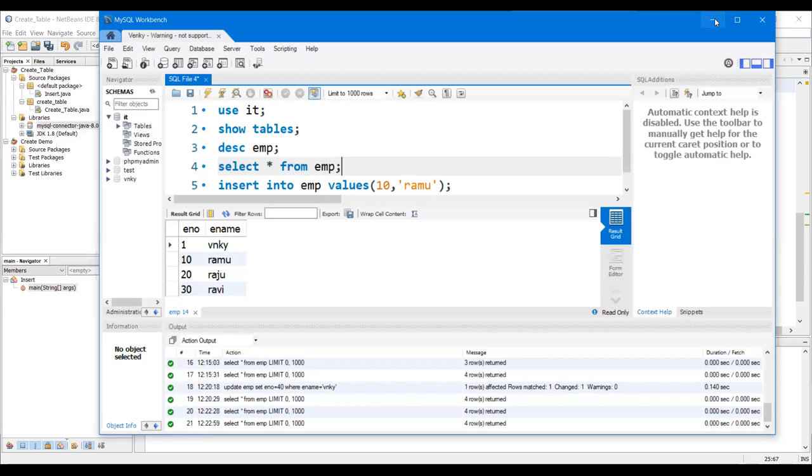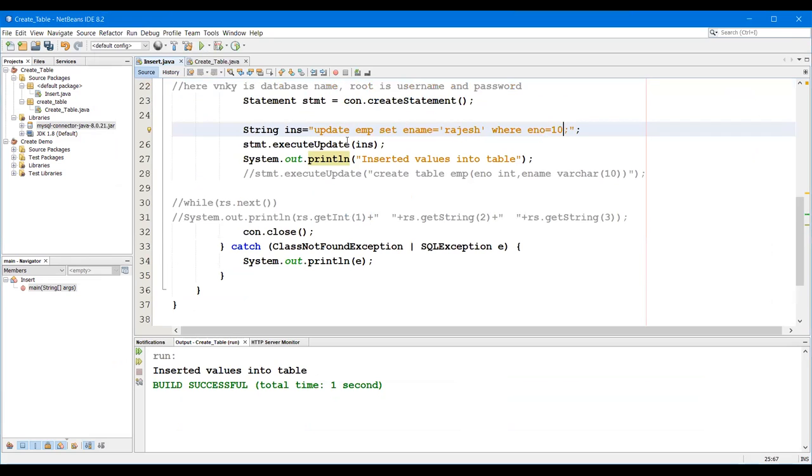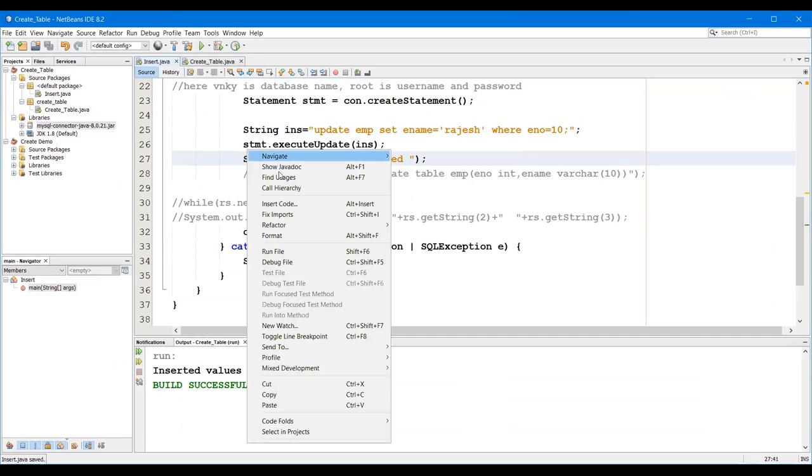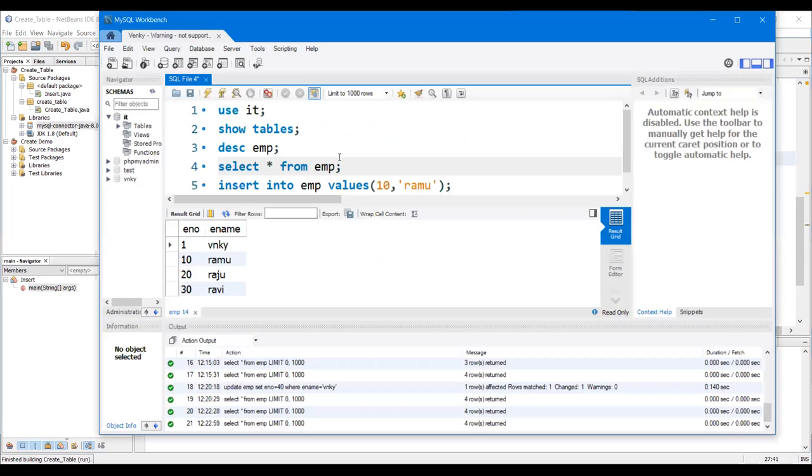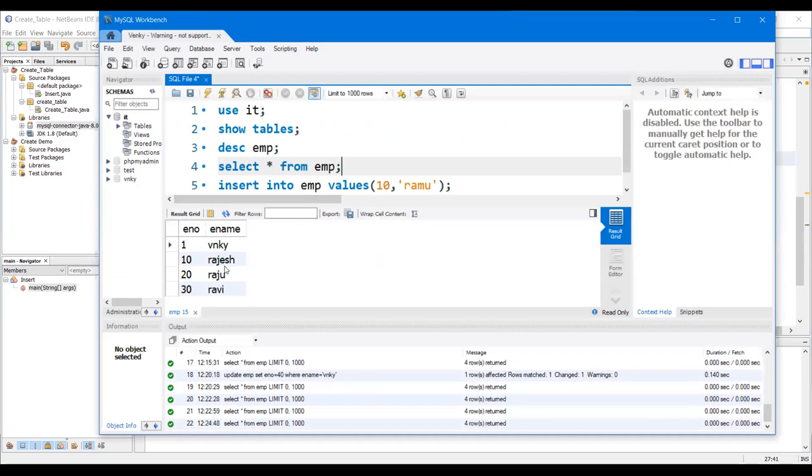So what I am doing? Update EMP set employee name to Rajesh, where employee number is 10. I'm running this program. See, updated. We'll go and check. The name of employee number 10 is Ramu. I changed that to Rajesh, whether it is changed or not. See, it is changed. Ramu is changed to Rajesh.